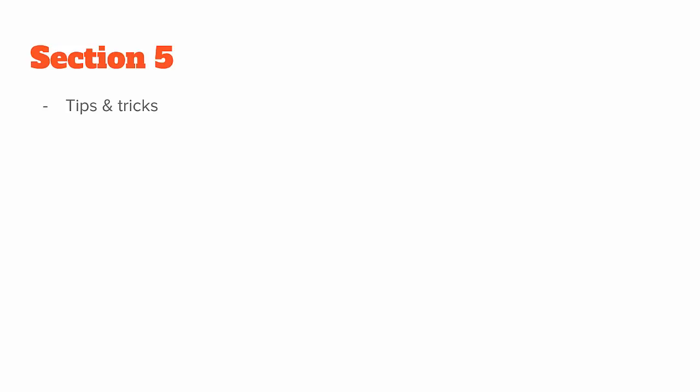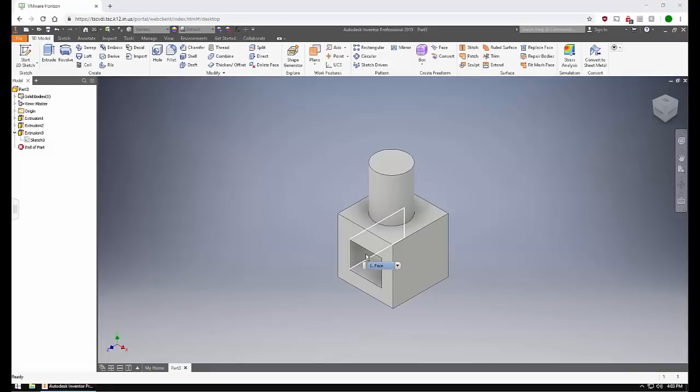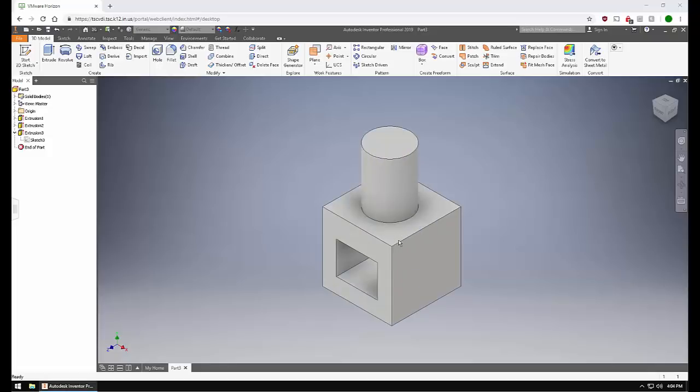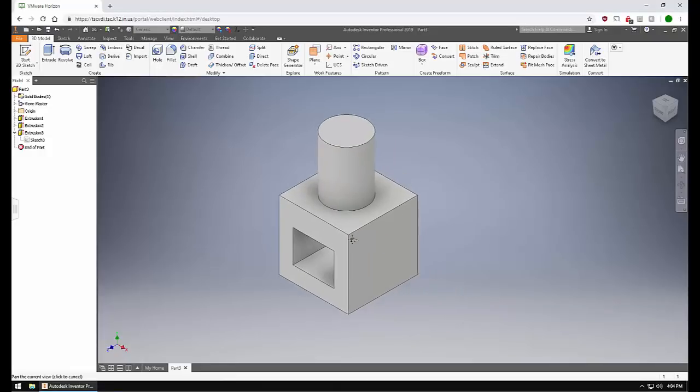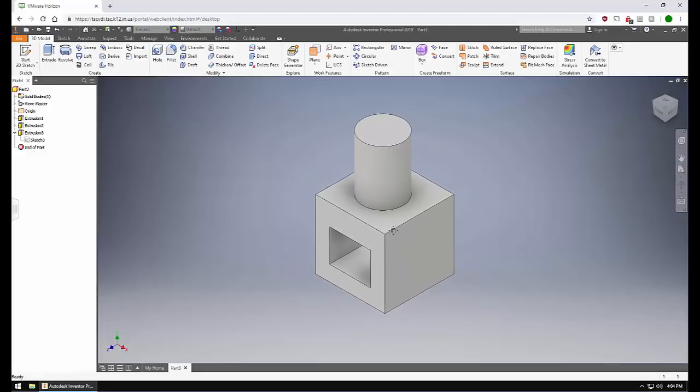Section 5. Tips and Tricks. Before the video ends, I would like to give you a few extra tips. Not having a mouse makes Inventor much more frustrating. With a mouse, you can scroll with the mouse wheel to zoom in and out. Clicking on the mouse wheel will allow you to move around the object. Using the cube in the top right, you can spin around the object.